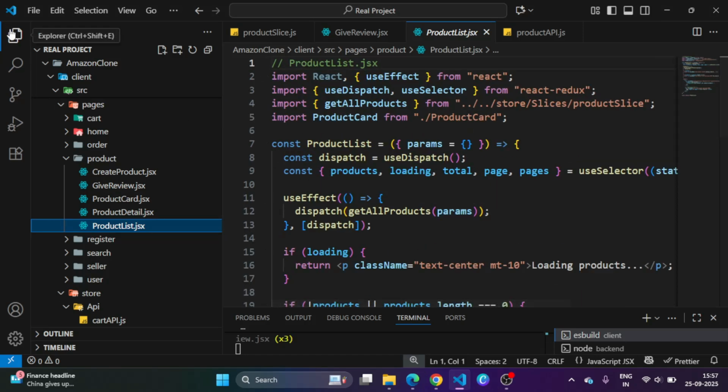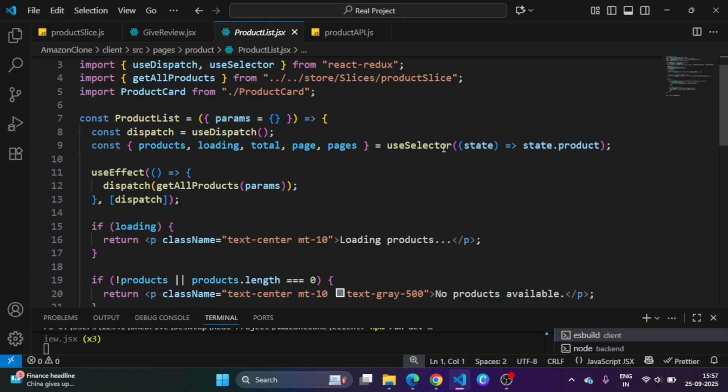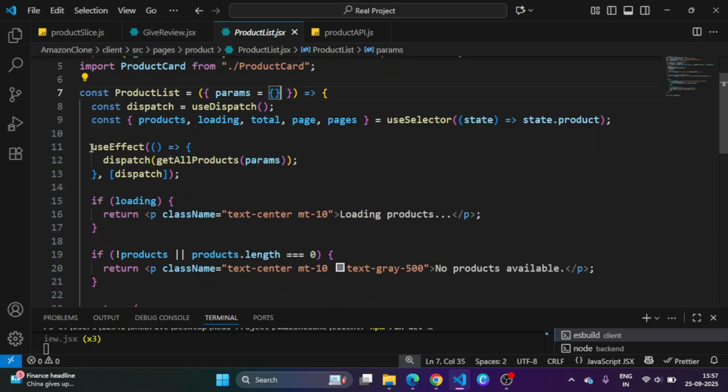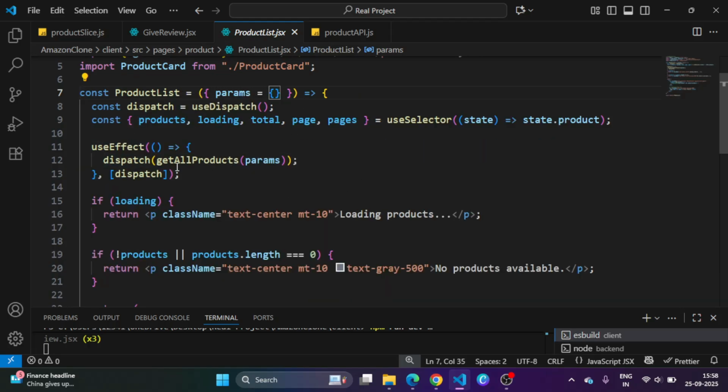So this is a product list, and I import the get all product thunk function, and then params. If you're not passing anything, just make it empty. Then we are destructuring all the things from the store: product, loading, total page, and pages, right? And then we are using useEffect, and we are dispatching this get all product.